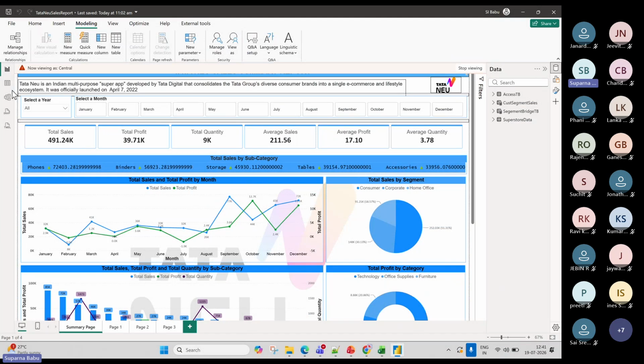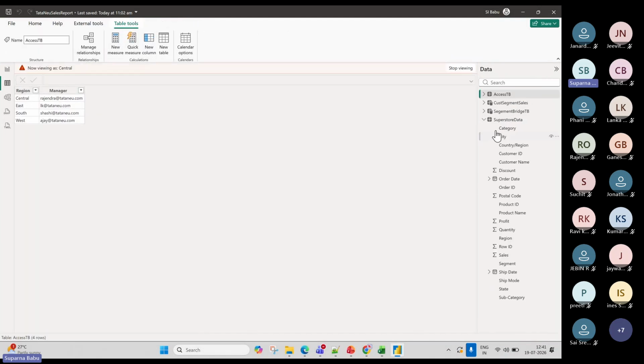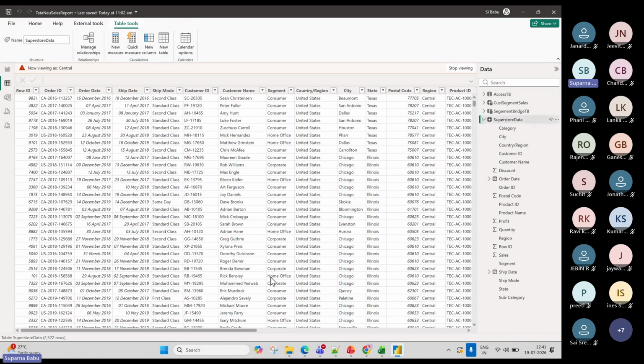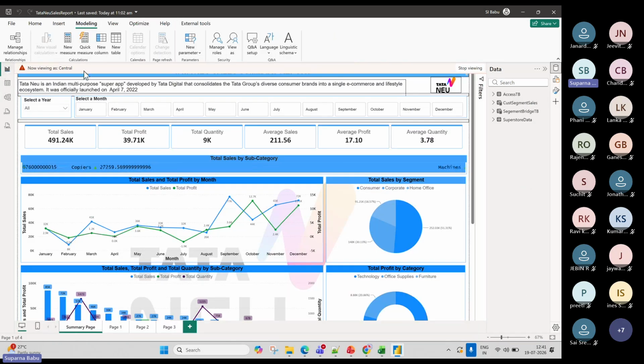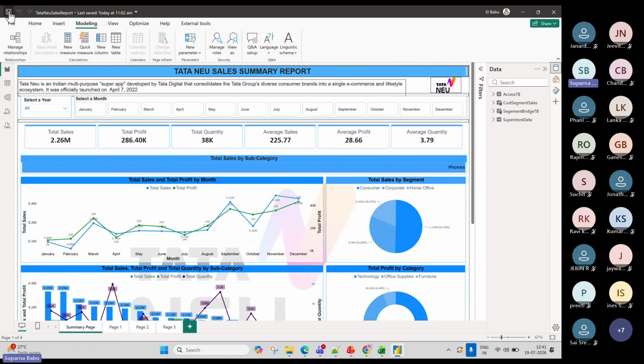There is one more additional way to check it. Let's select the region column. When I click this, I can see only central instead of all regions. The same would be applicable to the service also. If you publish this report, you will see the same. Let me click stop viewing. First, let me save this.